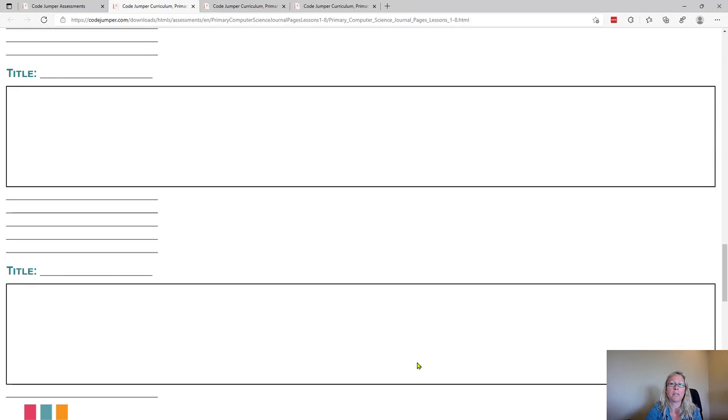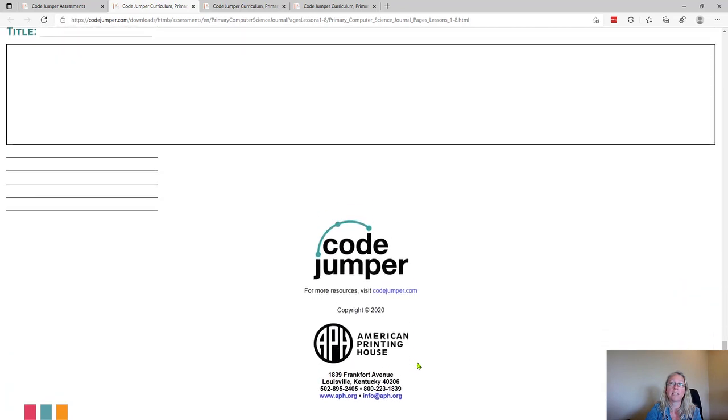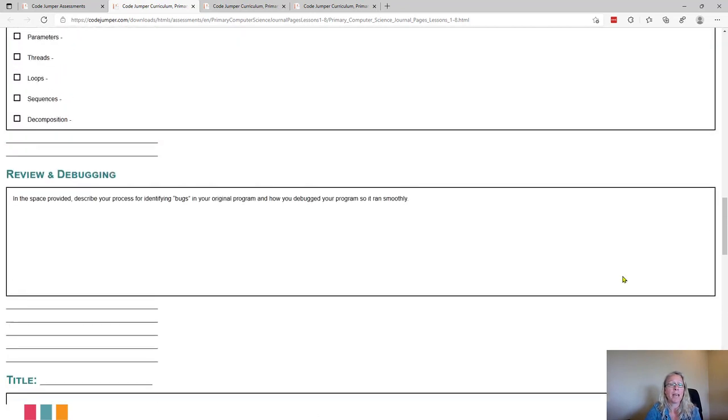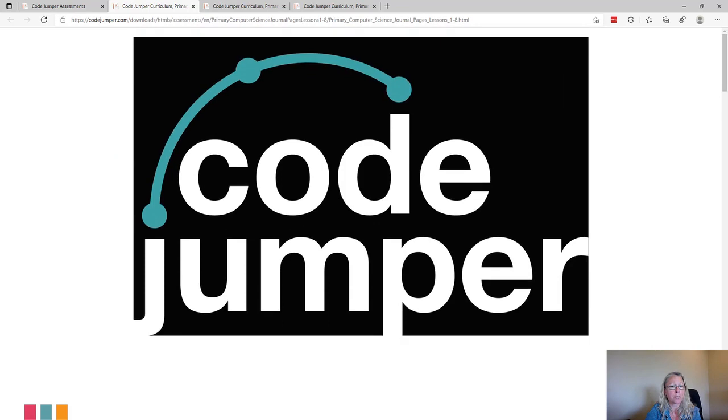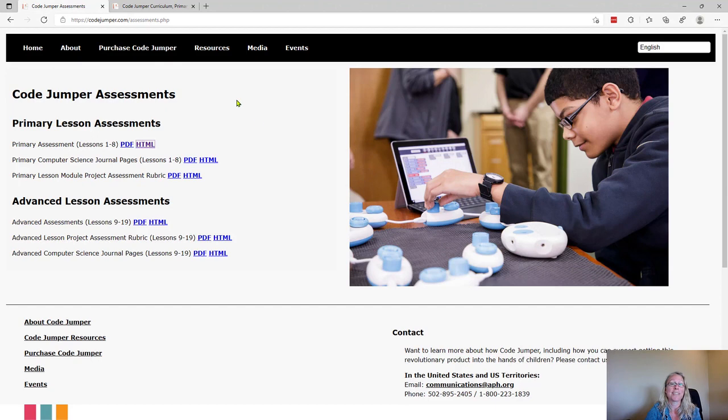This just gives a little bit of structure for students as they begin to create their program, as well as some structure for you as you begin to evaluate and assess how well they're understanding the concepts that have been introduced in this curriculum. I'm going to flip back to the Resources tab under Assessments and choose the Primary Lesson Module Project Assessment rubric.